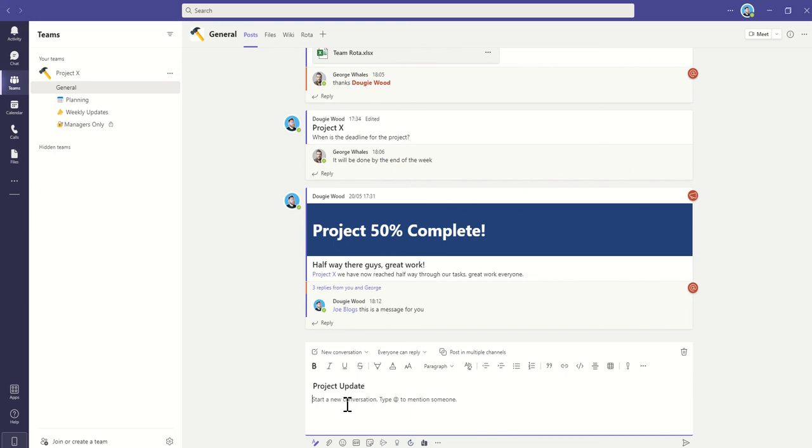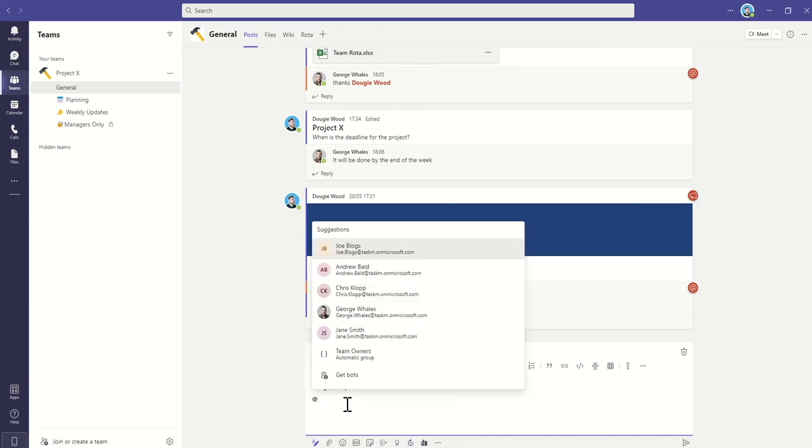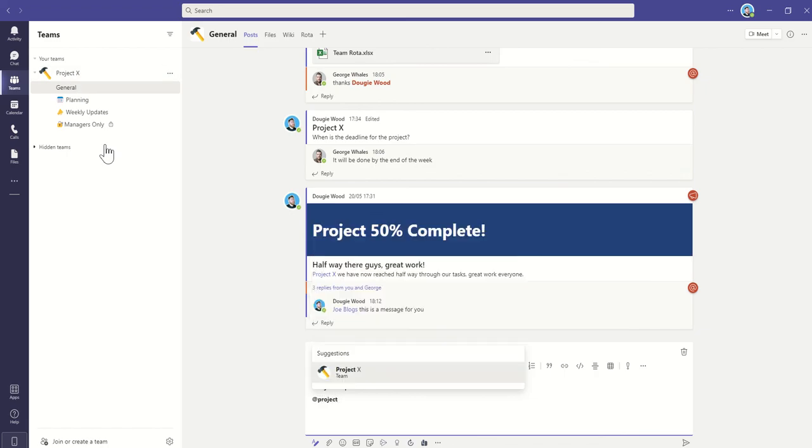But once I've got this conversation, if I use the @tag, now if I want to get everyone's attention inside of this team, I'm going to use the name of my team. So I'm going to start typing Project X and then select enter. And now this has selected everybody inside the team. And I can say, this is a project update for everyone within the team.